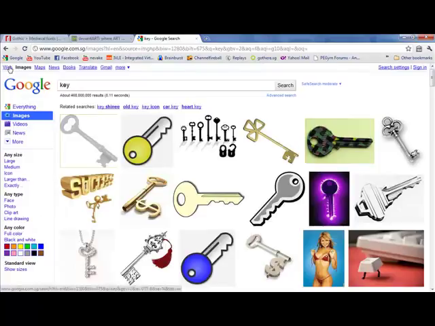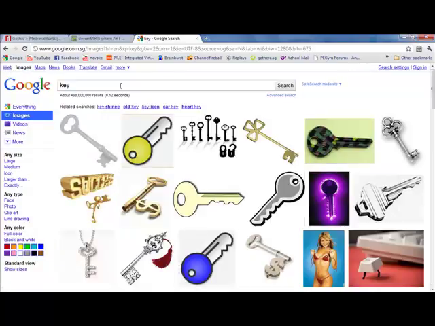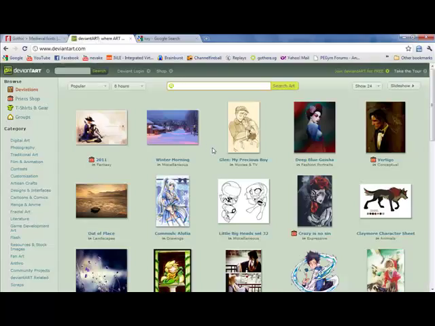Google Images can also be a very good source of inspiration. For example, if you're looking for a picture of a key because it's part of your idea, you can just type key into Google Images and you get lots of images that may help you decide on something that you want. DeviantArt is also another good one.